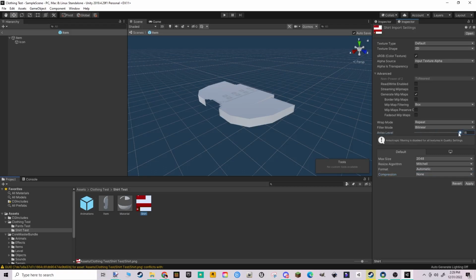We're going to set this to 16. Filter mode, point, no filter. We're going to do wrap mode, clamp. And then we're going to enable read/write, and alpha is transparency. We're going to enable that. And then we're going to hit apply. You're going to see your shirt down here update.